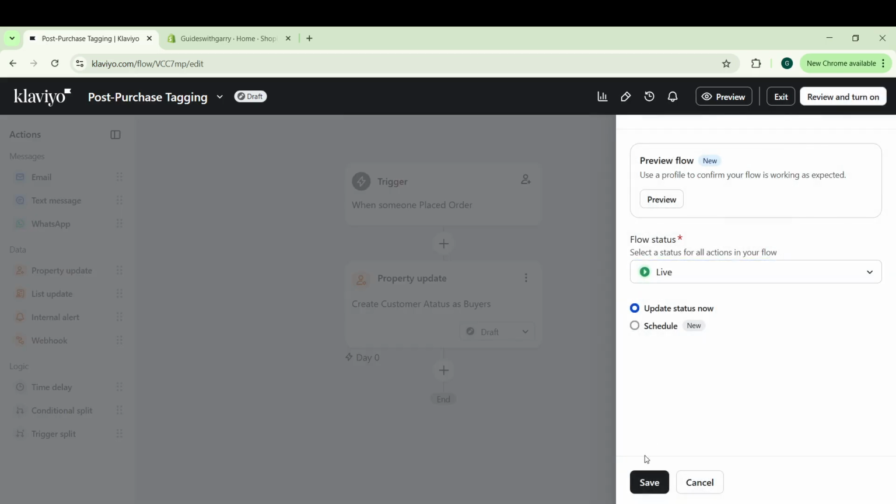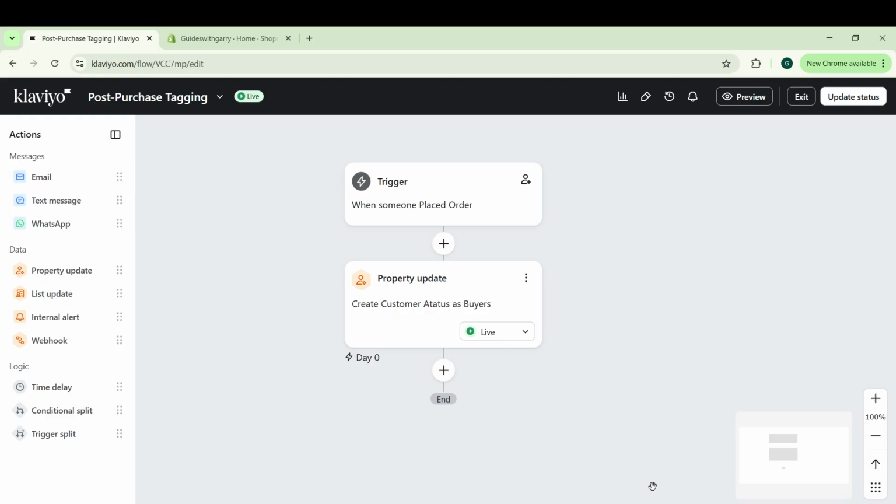Finally, go to the top right corner and switch the flow status from Draft to Live. Draft means it will not run for real customers, while Live means it will activate on new placed order events. Then click Exit to save your progress and leave the builder. That covers everything you need to know.